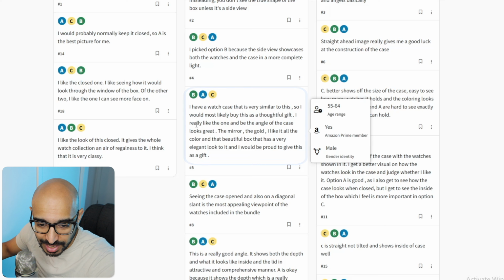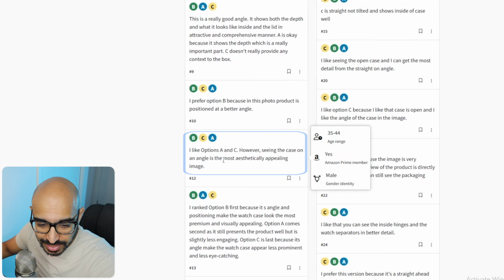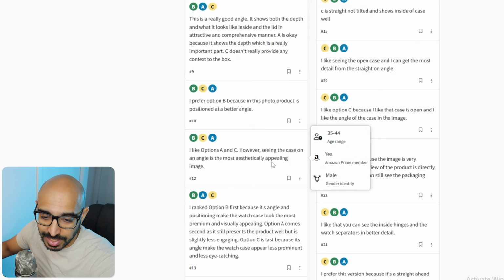This guy says, I really like the one in the middle, and the angle of the case looks great. The mirror, the gold, I like it all, the color, and the beautiful box that has a very elegant look to it. I love the language that he used. That is definitely the vibe that I'm going for. That is what I'm trying to showcase with my box. Seeing the case on the angle is the most aesthetically appealing image, and so on and so forth.